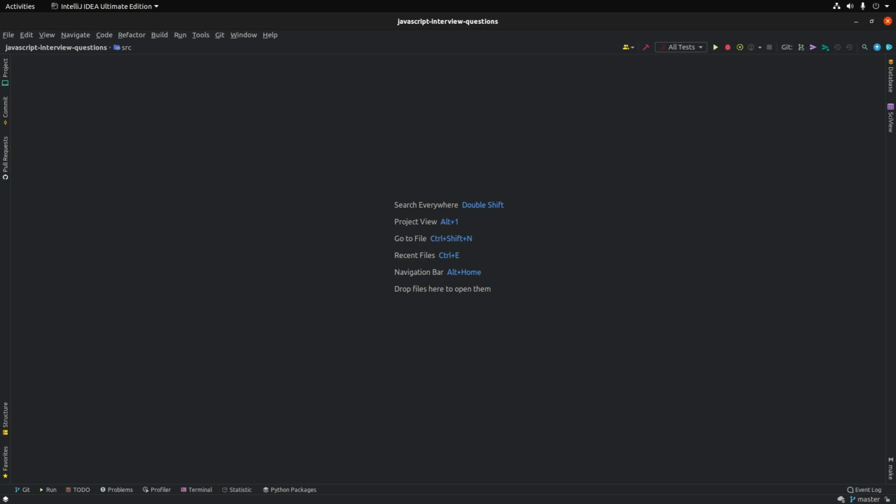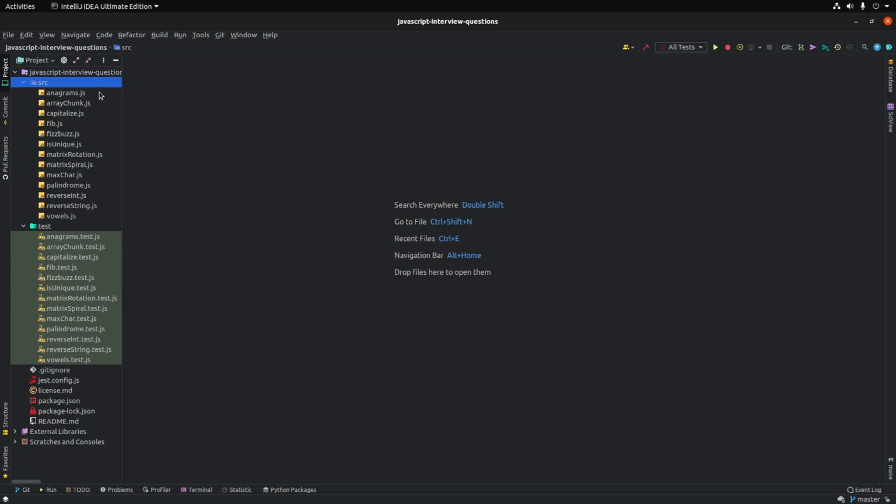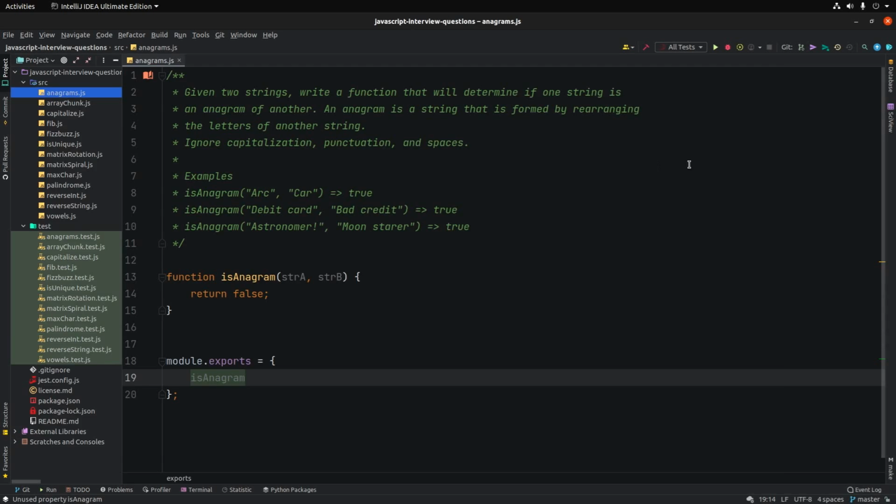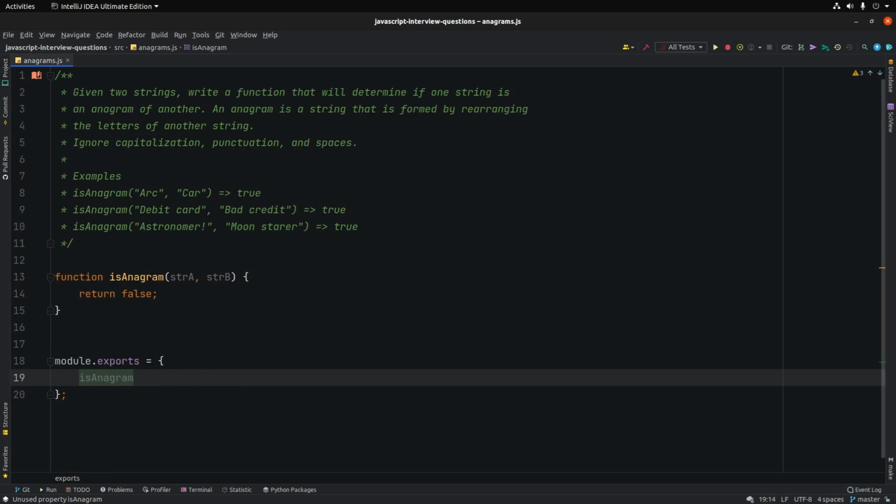So I've already got the project open in IntelliJ, so I'll open the project browser and then open the anagrams.js file. For this challenge, you need to write a function that will determine if one string is an anagram of another. An anagram is a string that is formed by rearranging the letters of another string. Make sure to ignore capitalization, punctuation, and spaces.